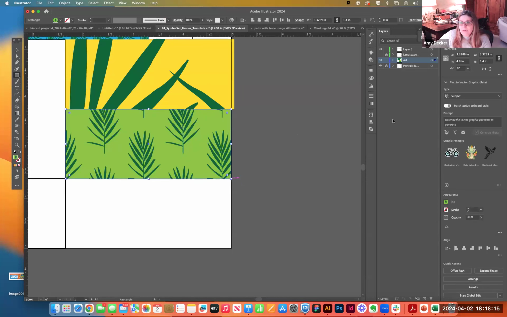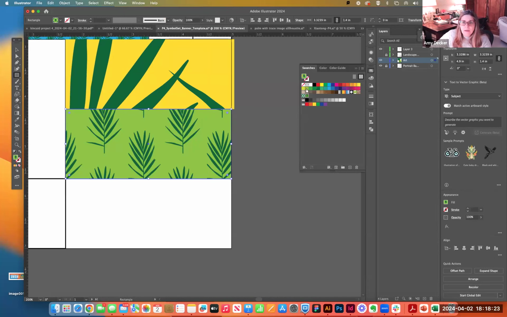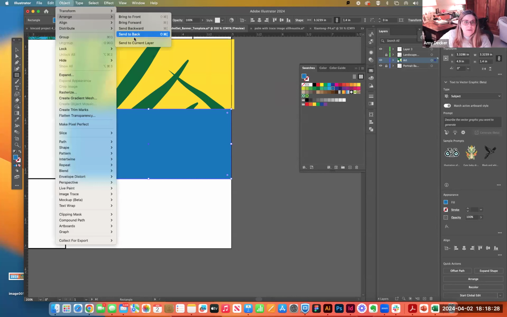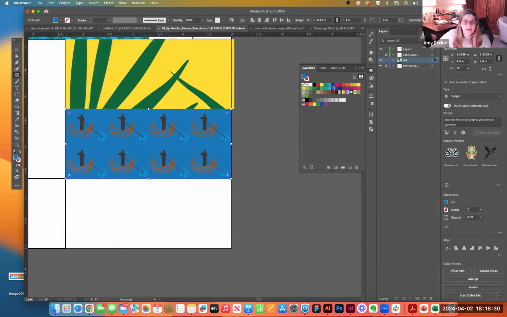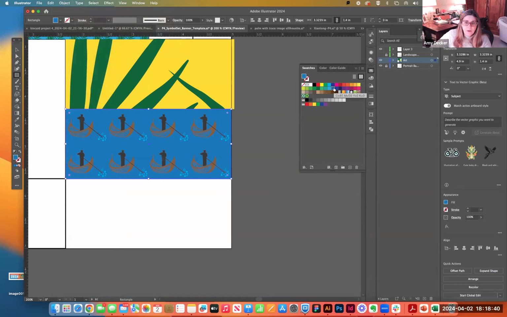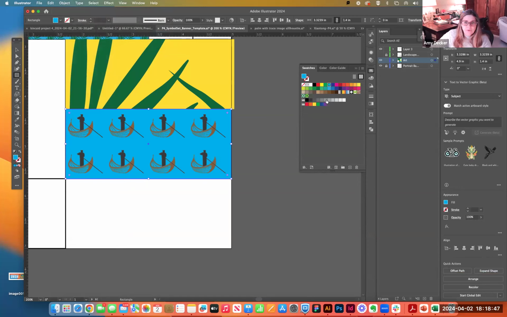Oopsie, that's my other pattern. Let's open up our swatches, window, swatches, and I can open up a color and go object, arrange, send to back. And there's, you know, I can also put a gradation back there, or a solid color, or I could put another pattern back there if I wanted to get really crazy. So it kind of gives you lots of choices on what you want to do.